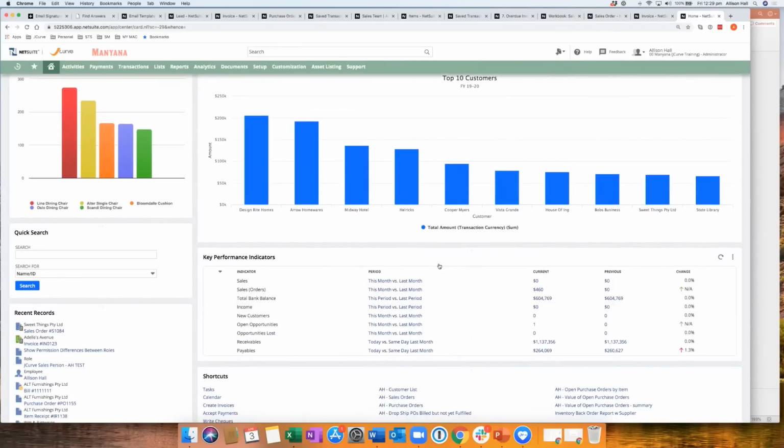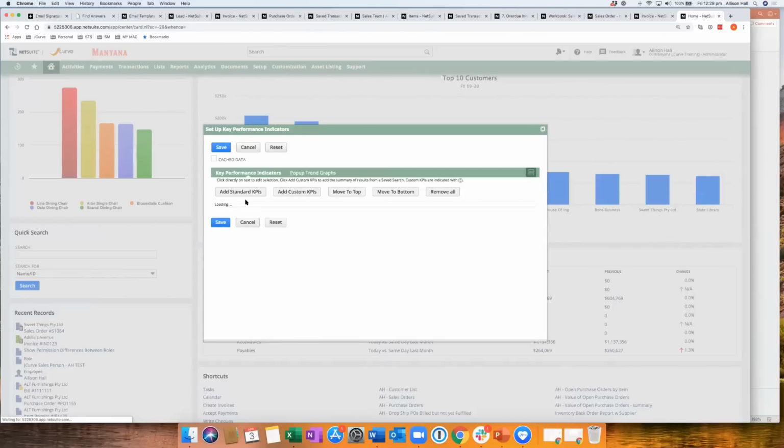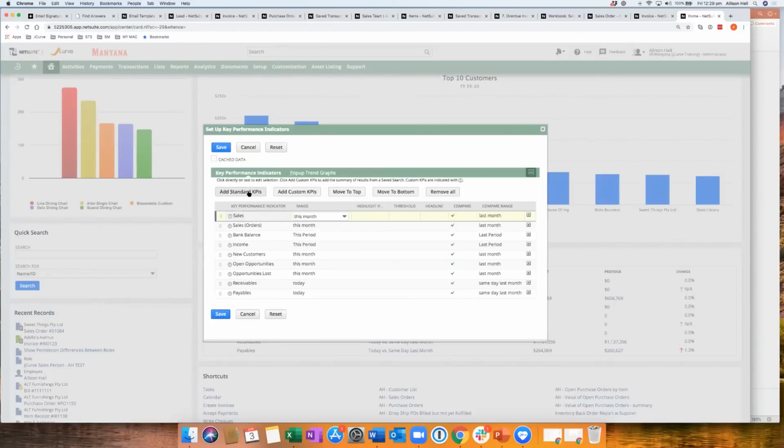If you want to change the KPIs that you're looking at, you can simply click on Set Up, and you've got a range of standard KPIs or custom KPIs that you may have set up that you can add into your KPI. And you can see here, I've just got some basic ones in here. You can set the range that you're looking at. So in this instance, I want to look at the current month and compare it to last month. Okay, that's where you change those settings. So if you want to do, you know, last year versus this year, you can change them all there.